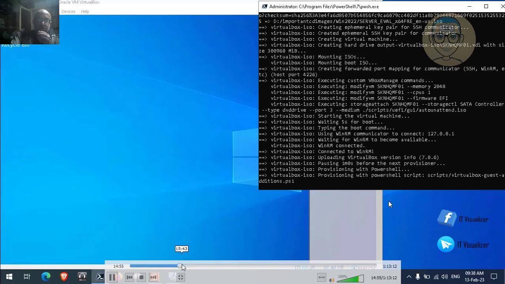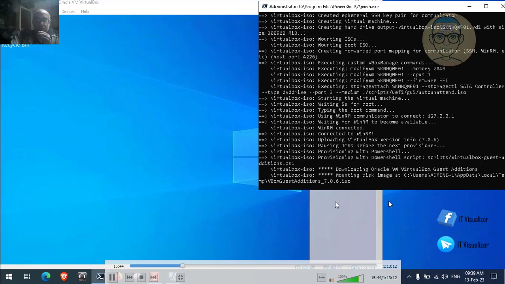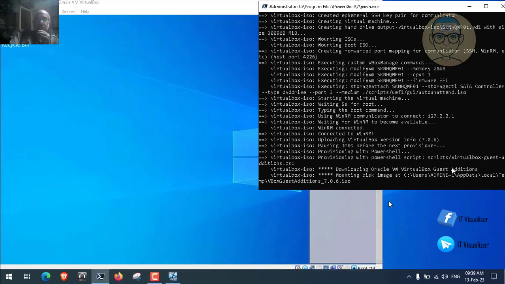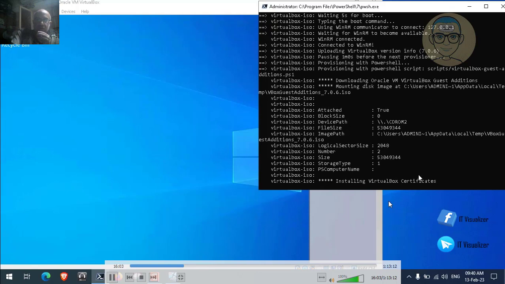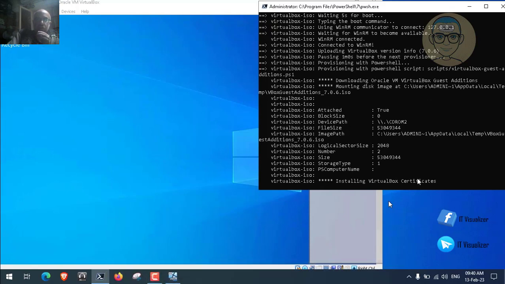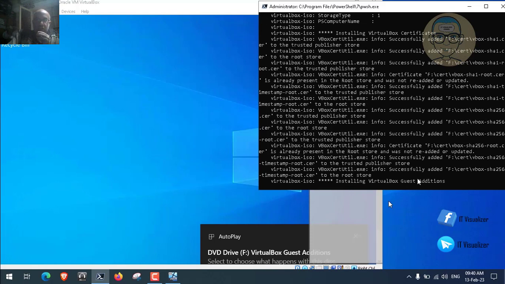Okay, I can leave it like this. So now it is downloading the Guest Additions, and then it will begin mounting. It's an ISO file, so it is downloading it and then mounting it to the virtual machine, and then beginning the installation of the VirtualBox Guest Additions. Okay, we can see now it is installing something like certificates. I think this is to secure the connection and the download of this VirtualBox from a verified Oracle website. I think something like this.